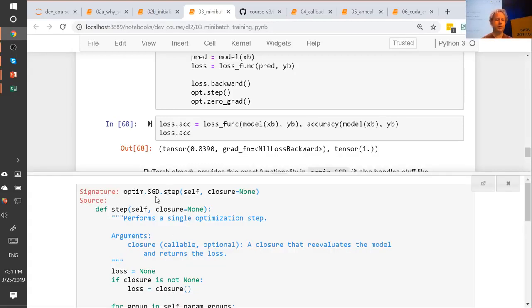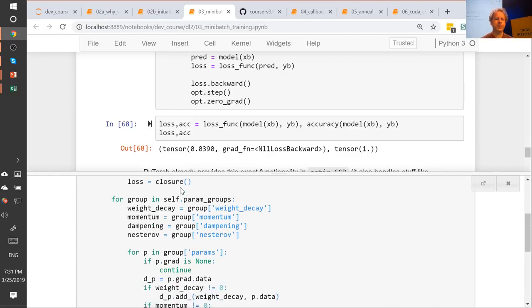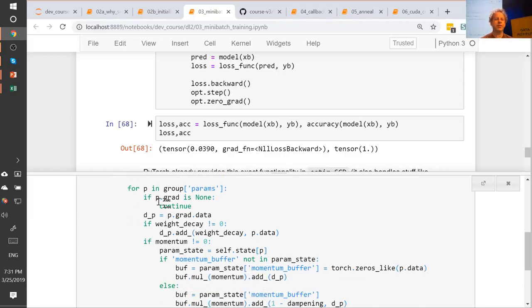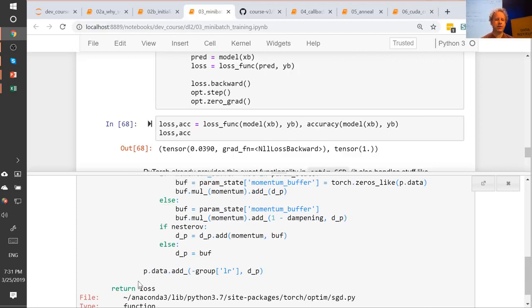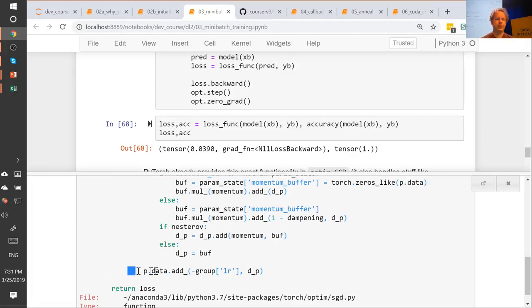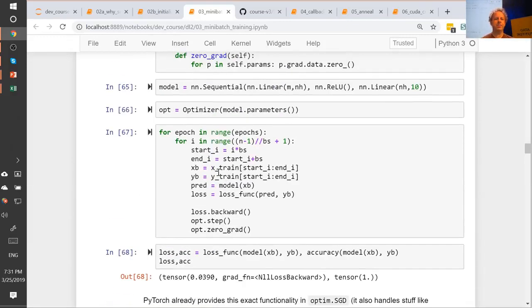Here's optim.SGD, and here's its step function. So it's got weight decay, momentum, dampening, Nesterov. We're going to see all these things very shortly. But basically all it does is it goes through each layer group, and it does the exact thing that we just saw. Okay, so once you remove the momentum and stuff, and we're going to be implementing this in a much better way than PyTorch very soon, once you remove all that, their optim.SGD is exactly the same as our Optimizer.